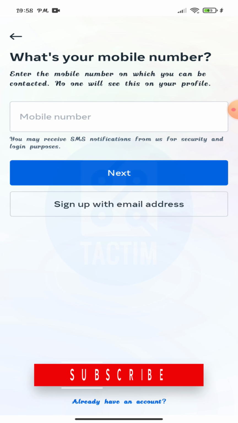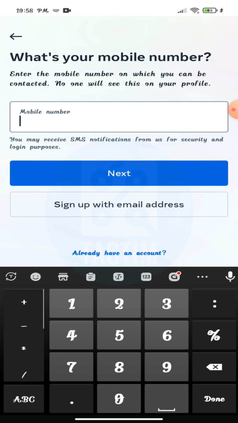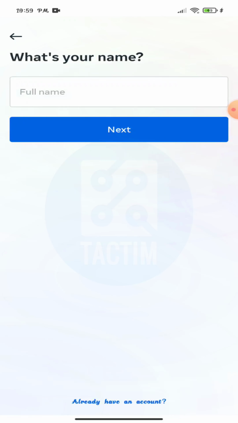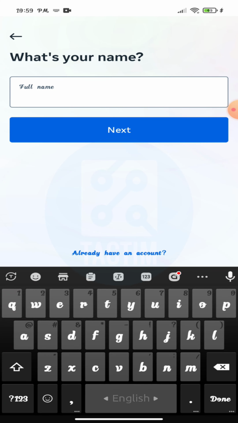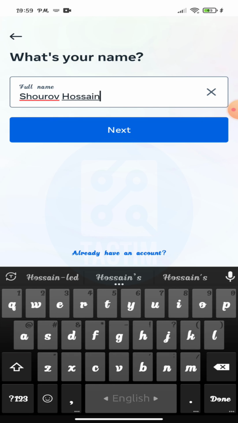Here you can see, what is your mobile number. In the mobile number option, you can give your number, or you can sign up with email address. Let's sign up with email address. After that, you need to press the blue button, next. Here you need to put your full name. You need to click on next.